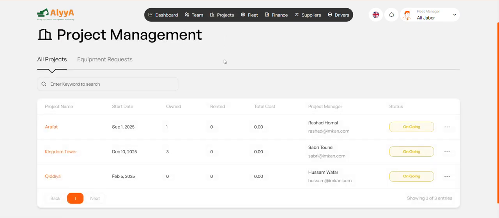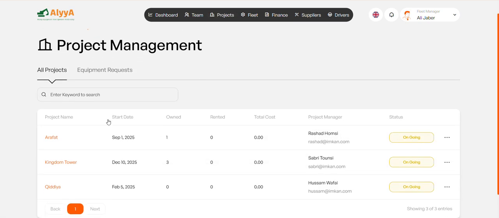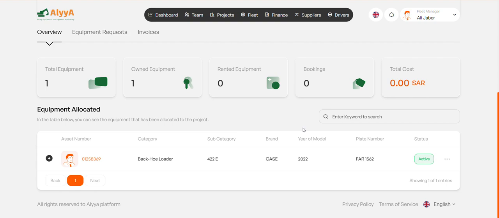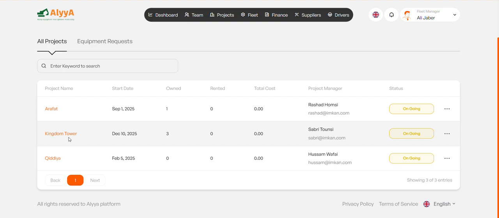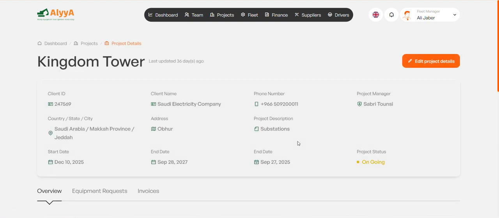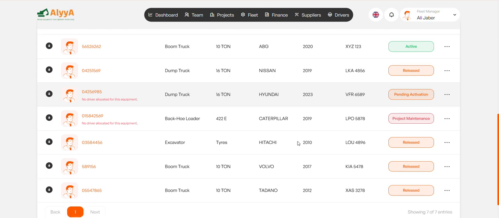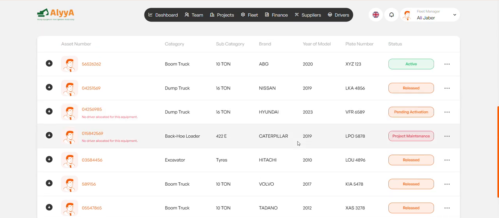Now in the project side, the fleet manager would see all the projects and the equipment allocated to each project. So for example, in this one, we can see all the equipment in this project. What equipment is active, what equipment is released or in maintenance.